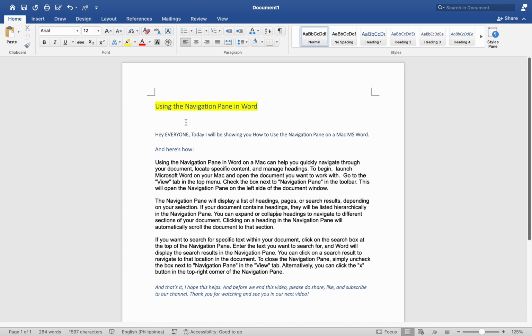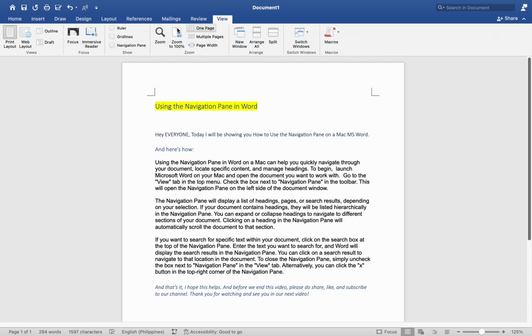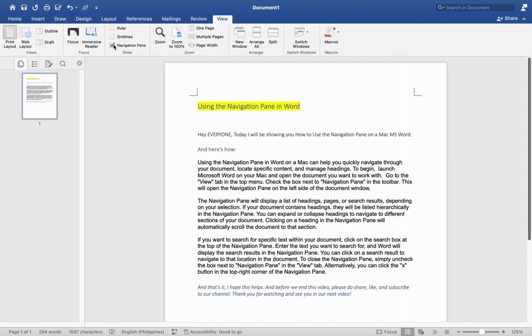To begin, launch Microsoft Word on your Mac and open the document you want to work with. Go to the View tab in the top menu. Check the box next to navigation pane in the toolbar. This will open the navigation pane on the left side of the document window.